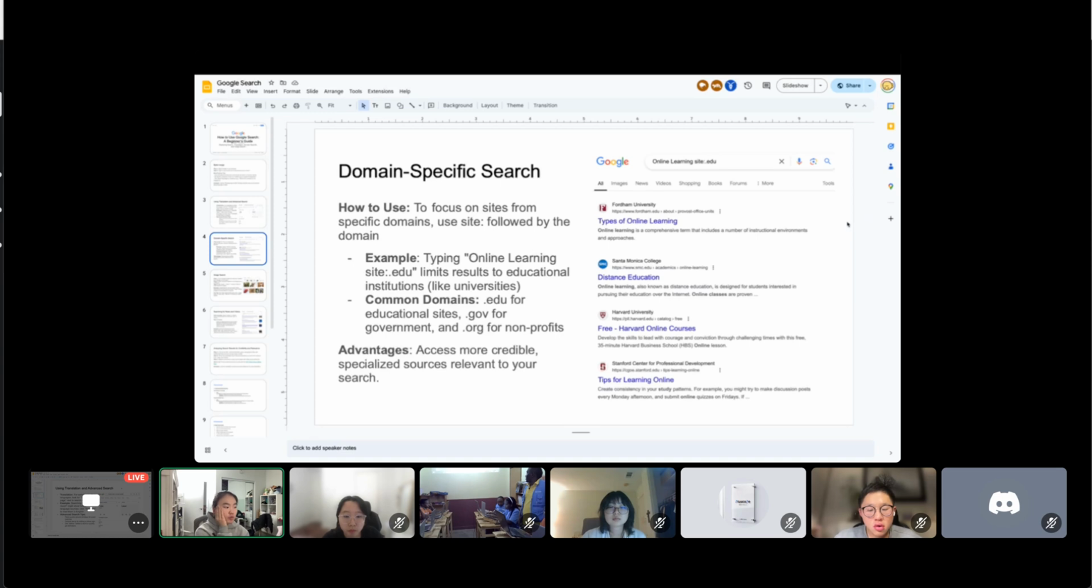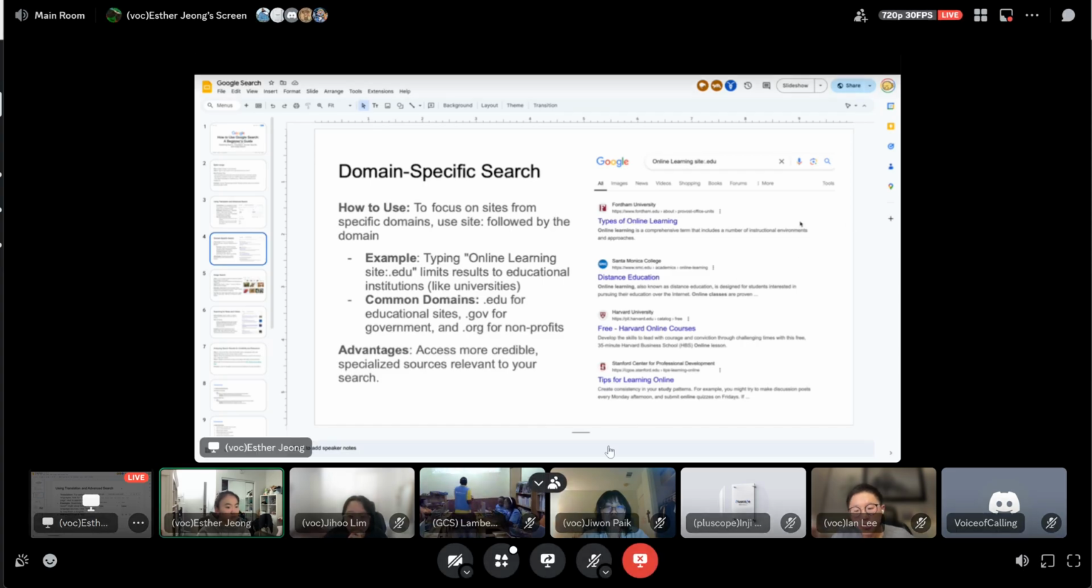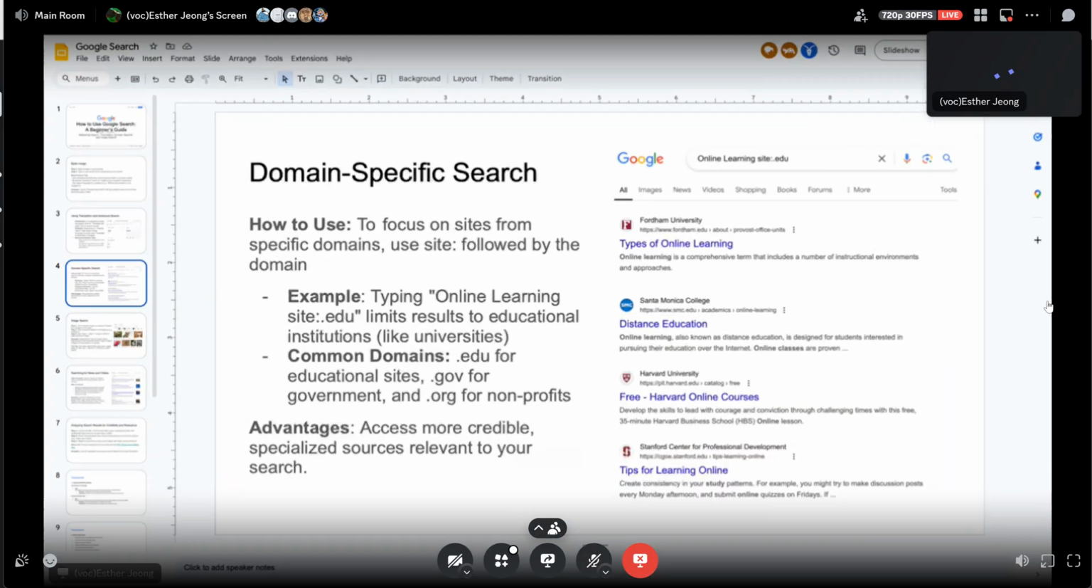And that's an advantage you have when you use domain-specific search: you can access more credible, specialized sources relevant to your search. It's just faster, more convenient, faster to type, shorter to type.